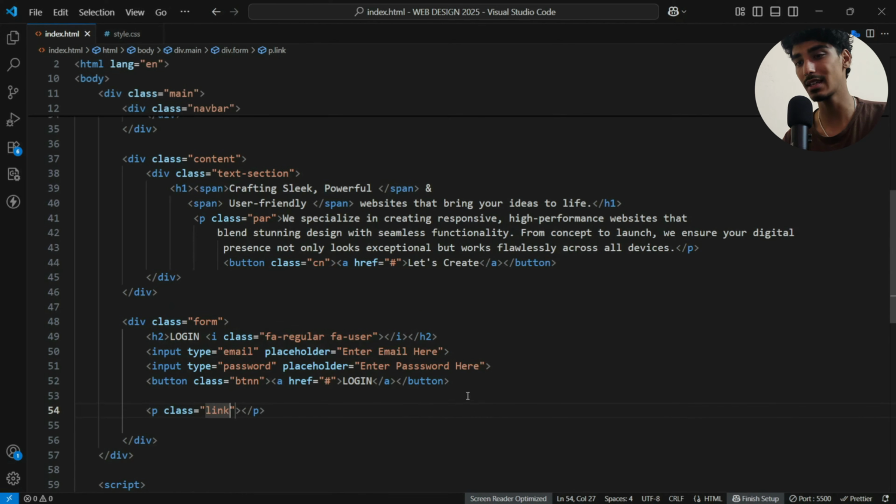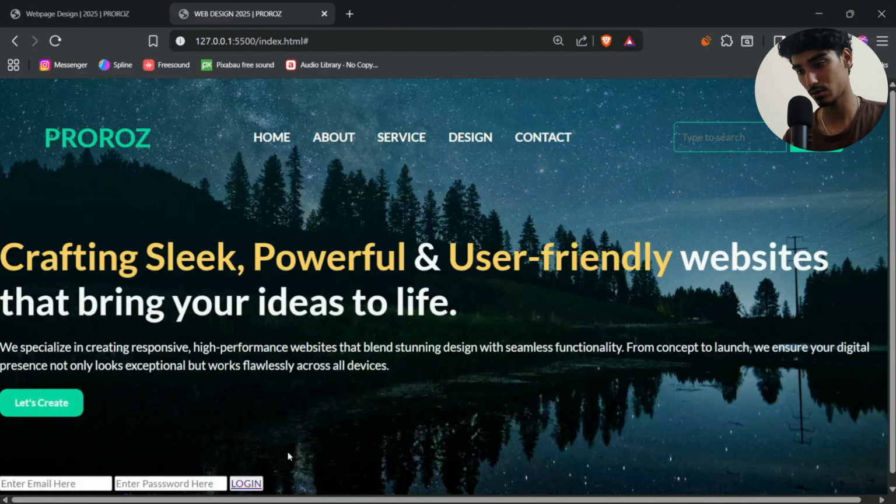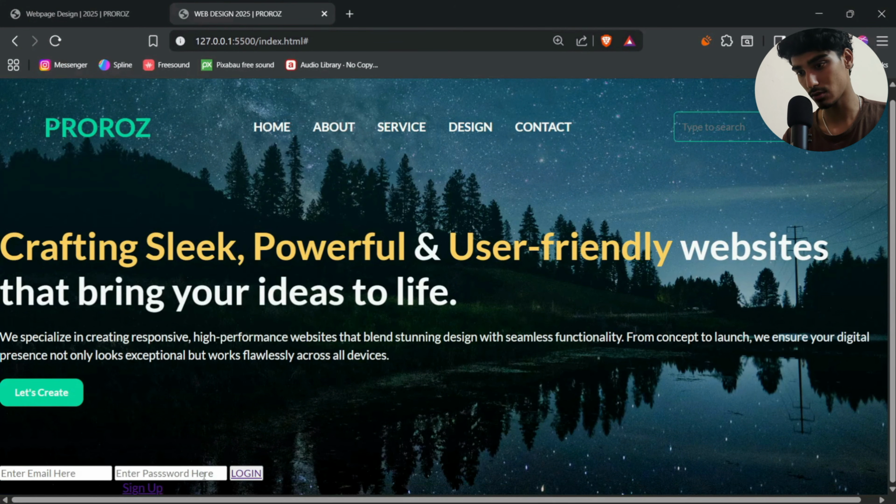So let's write here a link. Let's say, don't have an account. Okay, then we'll add another anchor tag with the sign up. So if you do not have an account, sign up here. Sign up is not a text, it is an anchor tag, so you can link anything, so you can link to the sign up page next time.